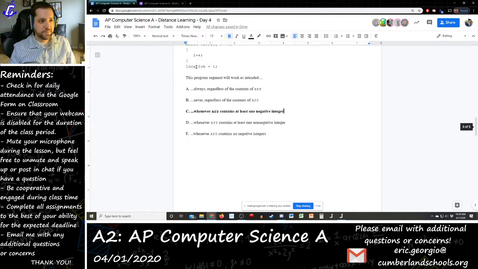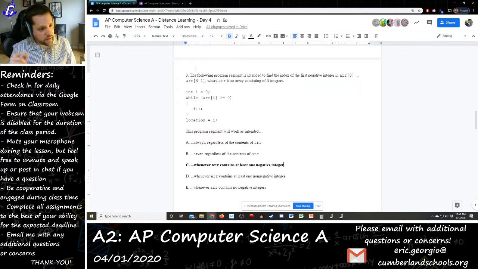Oh, sorry, go ahead. Two negatives. If there's like two negatives, I don't get how it's going to track it in the location, because aren't the I's going to add together and it's not going to work?